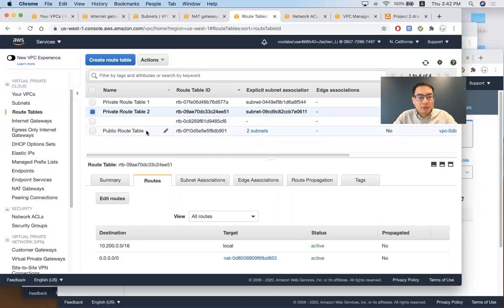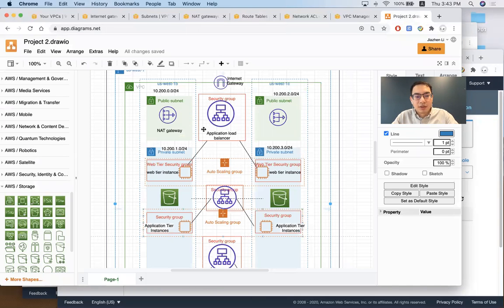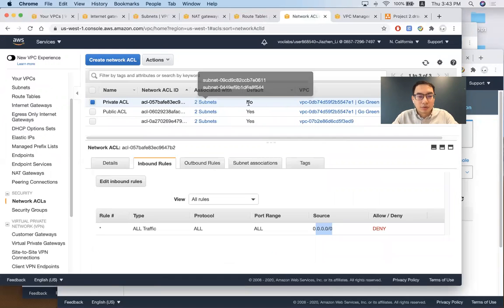And for the route tables, we have 1 public route table that's associated with 2 public subnets, and 1 private route table for each availability zone. So this one is directed to this NAT gateway. The other one we can see goes to the other NAT gateway. So that's the basic layout of the VPC, and there are 2 measures we use to protect our VPC.